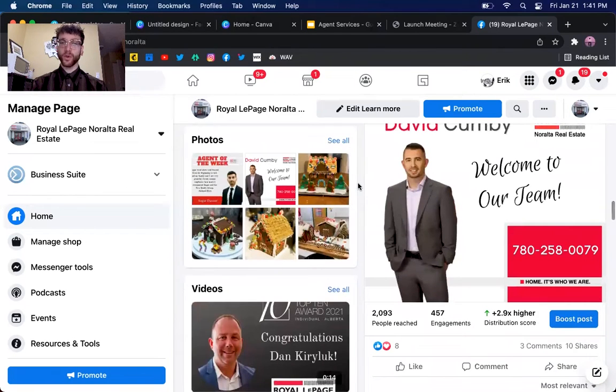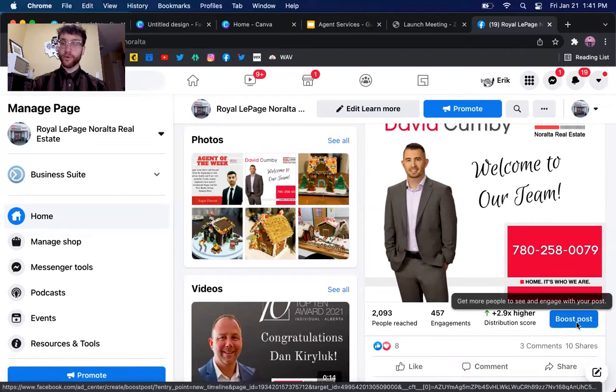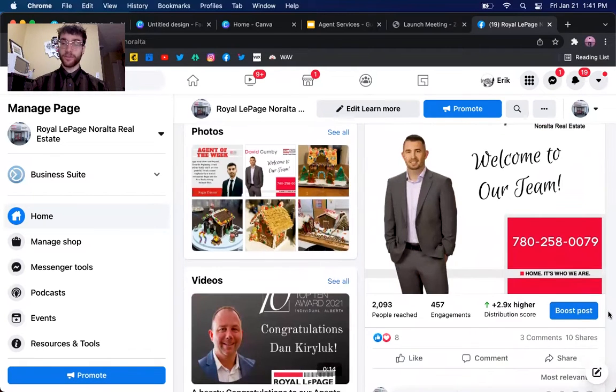You'll see at most of your posts, you have this boost post option here. It's blue, it says get more people to see and engage with your post. This is the most simple and fastest way to get more views on a post, and this is advertising. So this is the most simple way to advertise a post that you've made. The downsides of it are that you won't have as much control over how you're advertising, who it's advertising to, etc.